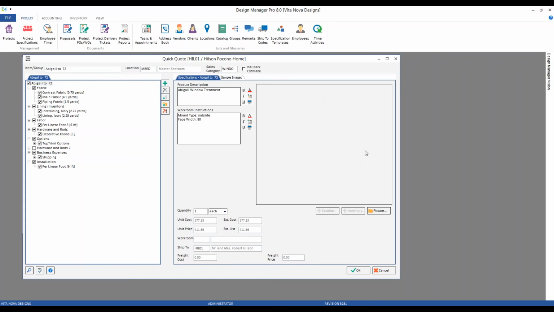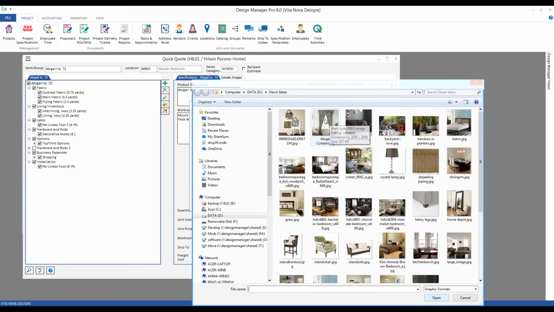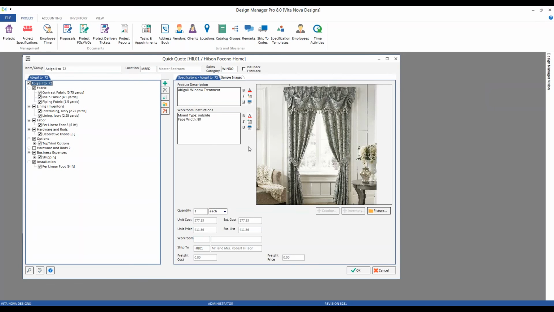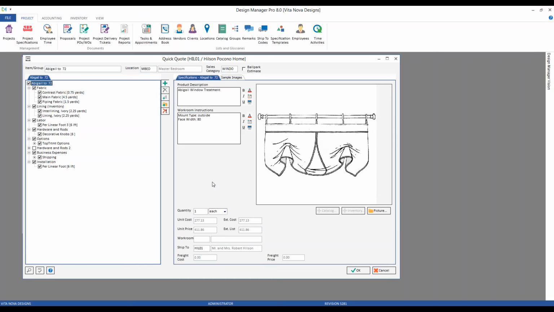Now we can include a picture of our window treatment as well. If I use the picture button, I can then actually load or select one right off of my computer. And there's an example of the Abigail curtains. But as I said before at the beginning of the demonstration, one of the benefits of QuickQuote is this wide treatment catalog that you're provided with, and they all have associated sample images that were handcrafted just for QuickQuote. So if I want to use their selection, I just click the Use Sample button, and there we go.